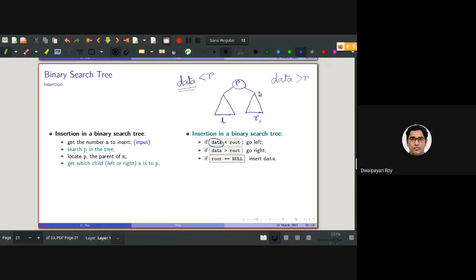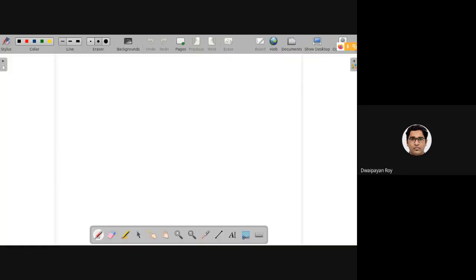So for example, at the beginning, say there is no node. So for example, I want to insert 13. So 13 will be the root.